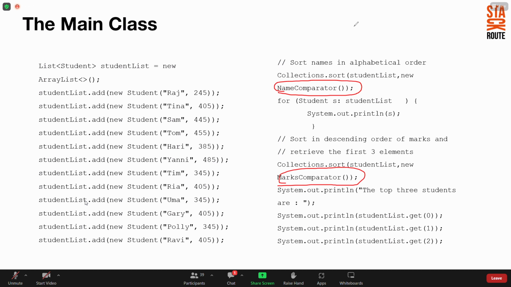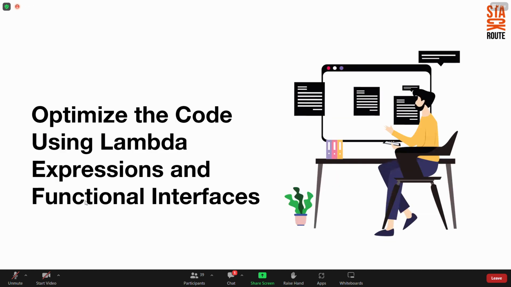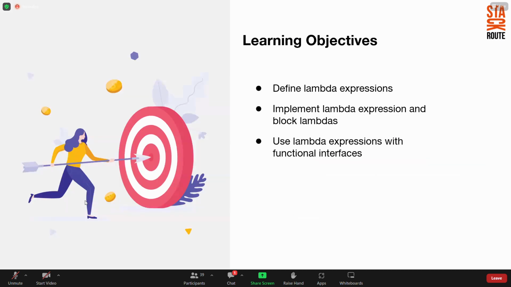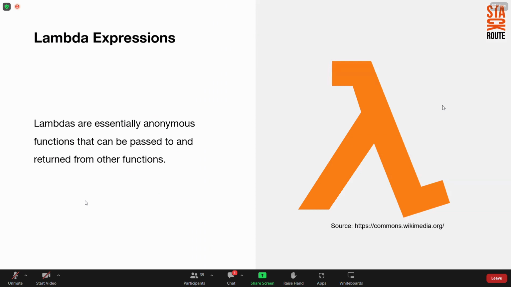Can I make the program more concise and readable? It is possible with the help of lambda expression. So I'm going to reduce the number of lines of code. Length of the code can be reduced with the help of lambda expression. In this session, we will be discussing about lambda expression. We have two types of lambda, expression lambda and block lambda. And lambda will come along with functional interface. Let's explore in detail. The word is new to you all, so listen carefully.